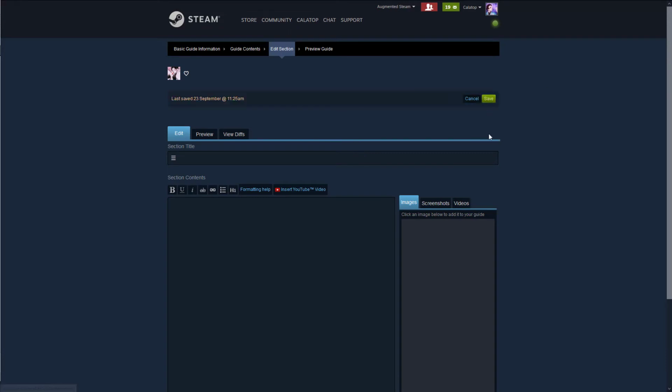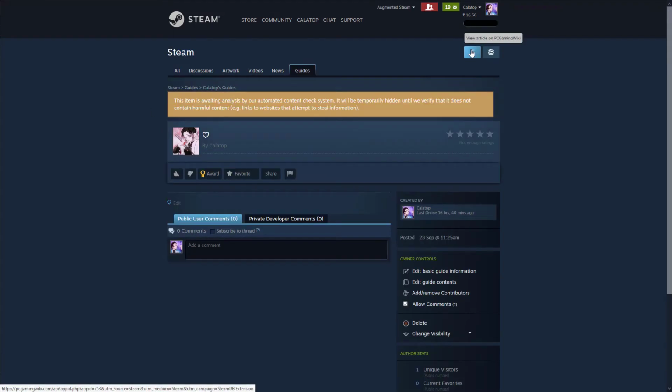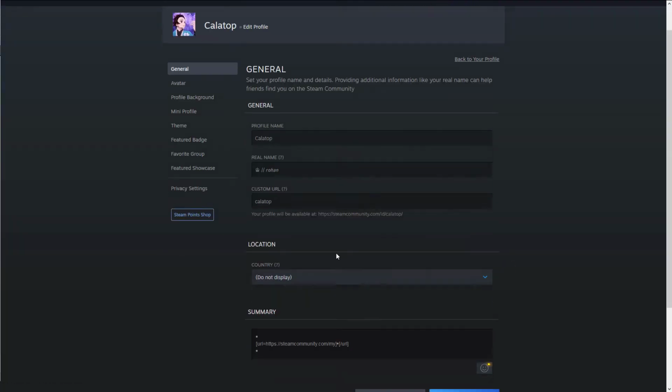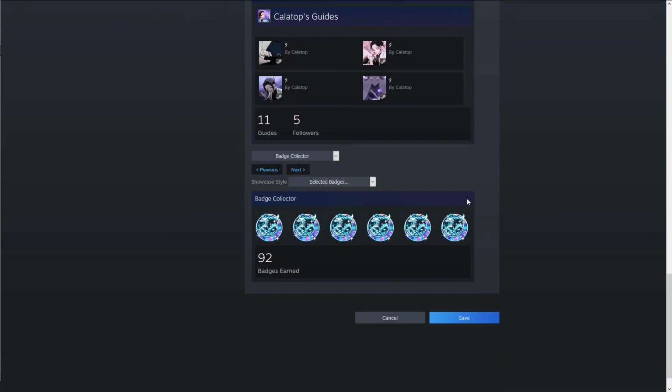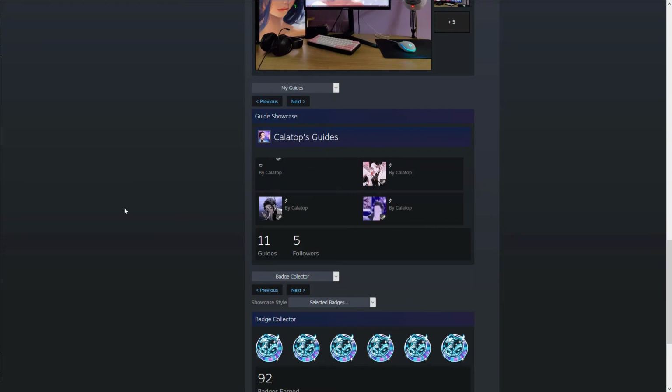Yeah, I'm just gonna keep the heart again, and yeah, once it's saved, go to preview guide and you can see the gif, and make sure that it's not safe for work and stuff. And once, yeah, so yeah, and you can go to edit your profile and scroll down, and you can change the gif to the latest one.